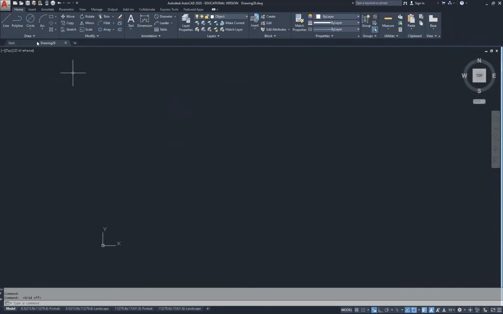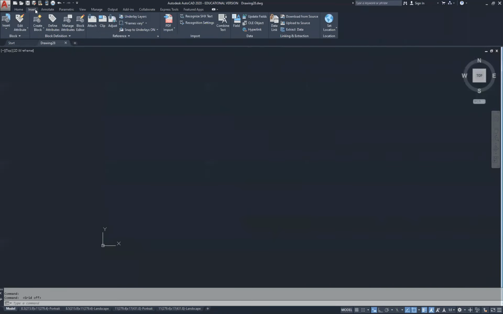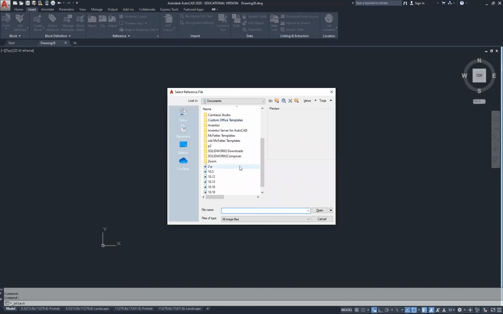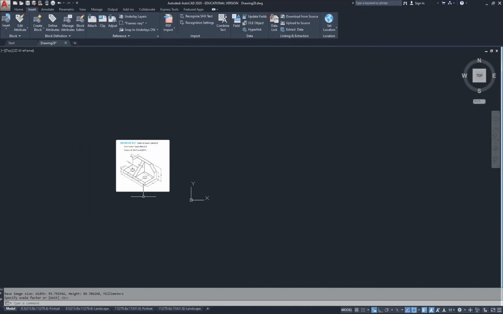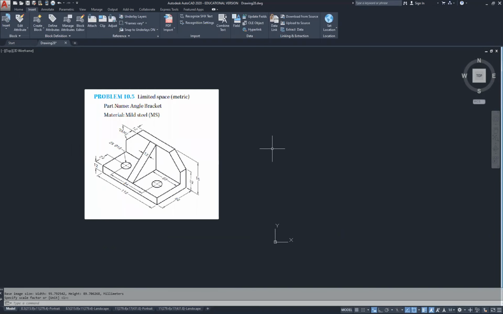And this next step you do not have to do. I'm going to insert an attachment of the problem we're working on today, so we can see it and work on it together. So this is the 10.5 drawing that we're going to be working with today.